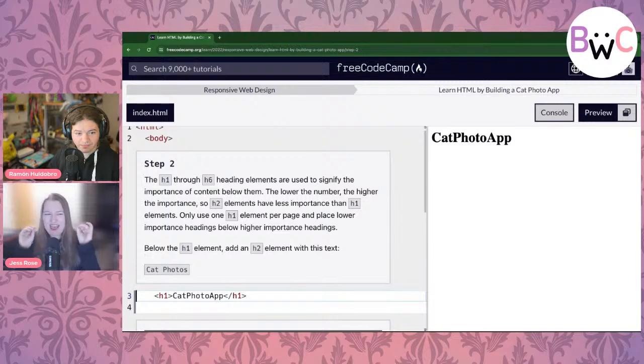So an H1 is a heading. And then we can have an H2, an H3, an H4. When do we use different ones of these? Is it just to make them bigger or smaller? Can we add an H2 to see what it looks like?